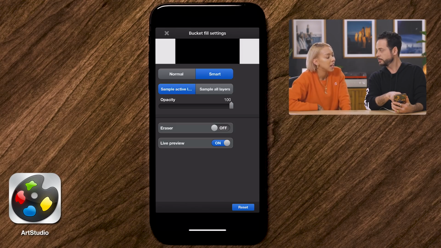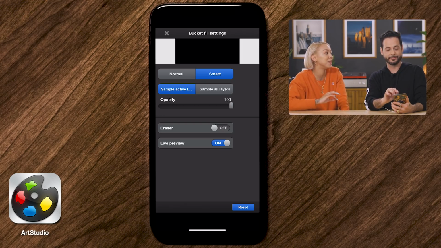It is on Smart. I'm going to be honest with you, I don't really go into there that much with the fill tool. I think Smart probably works in our case right now. I don't know what Normal's going to do. Smart just sounds better. It sounds smarter. I'm going to go with the Smart option.